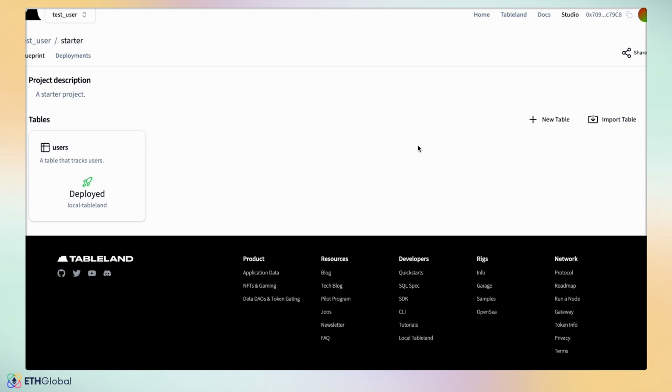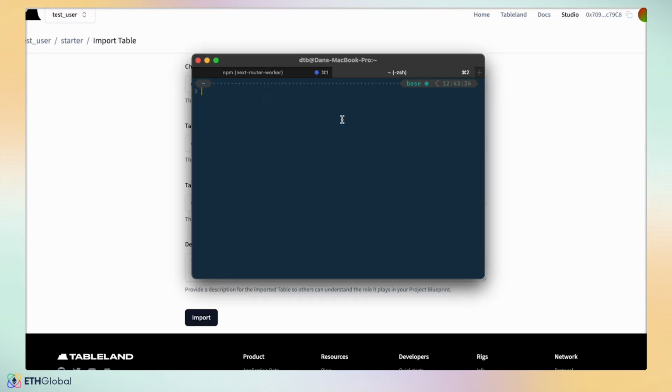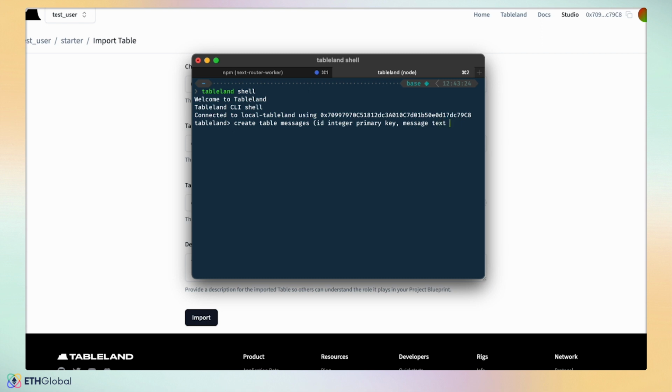Now let's walk through a flow where we import an existing table. This is something that maybe you created with the SDK or smart contracts. We're going to use just the standard Tableland CLI. That's the @tableland/cli npm package. We're going to run the Tableland shell command. This will open up a shell where you can just write raw SQL statements. So here we're writing that create table statement. We're going to create a table called messages with an ID and a message column. Similar to the users table, this is pretty simple. And we'll deploy that table.